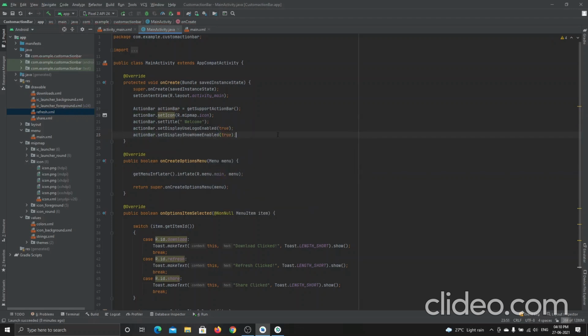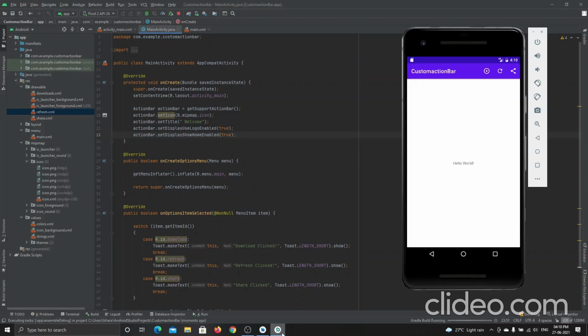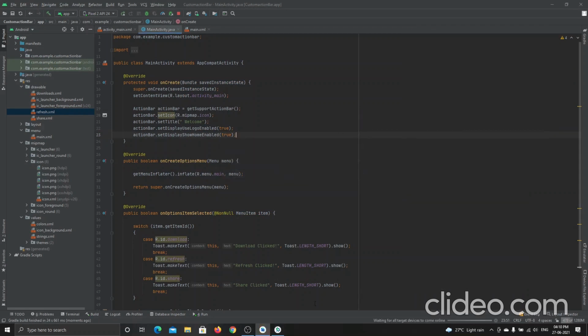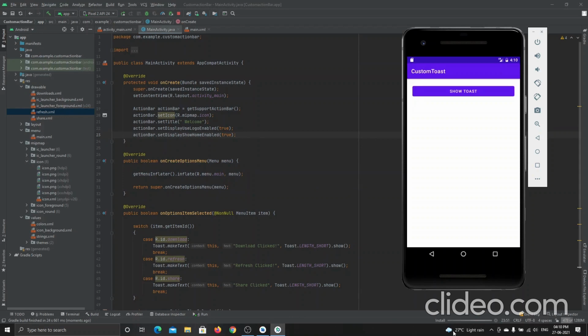Okay, this is how. Now let's launch the application and see how it works. Now Gradle is building. Let's wait for a while. See, it's now launching the application, installing.